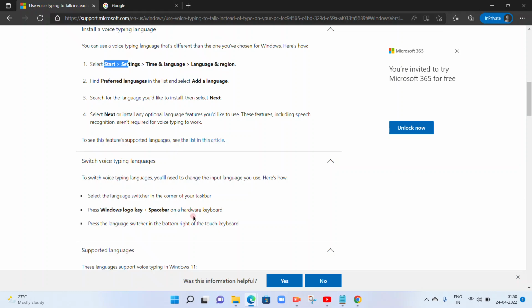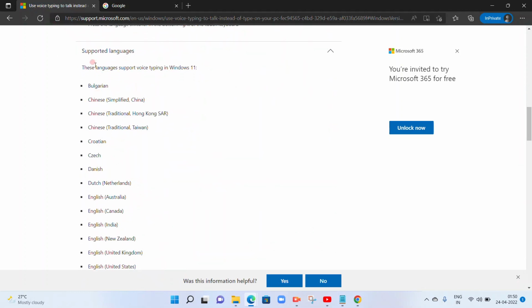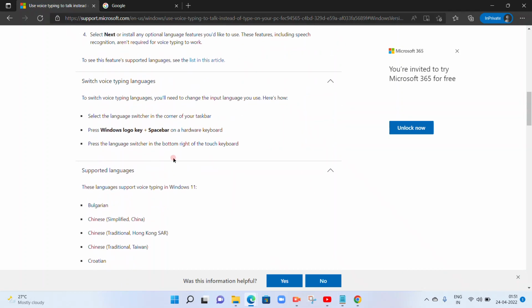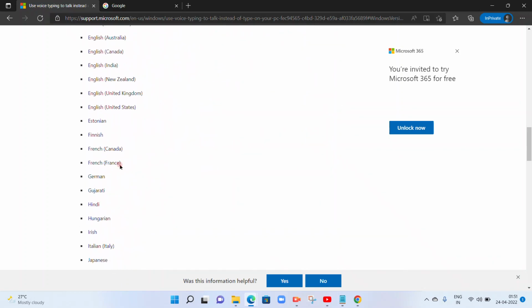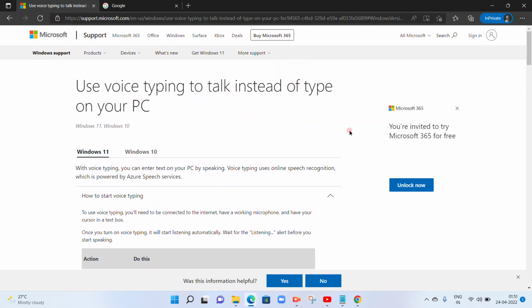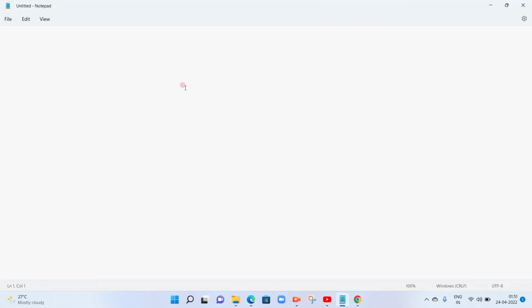Now let's see the supported languages for voice typing in Windows 11. These are the languages supported in Windows 11 for voice typing: Hindi, English, French, German, Tamil, Telugu. Everything is here. Okay, so now I'll show you how we can use this feature.